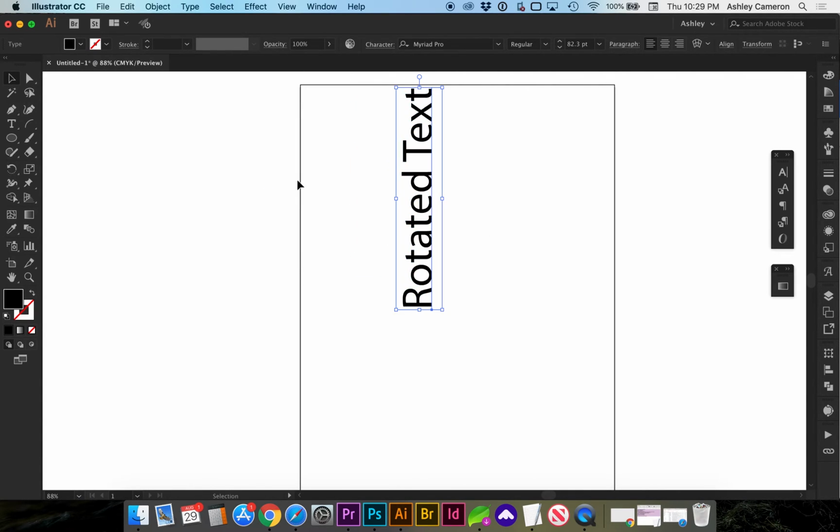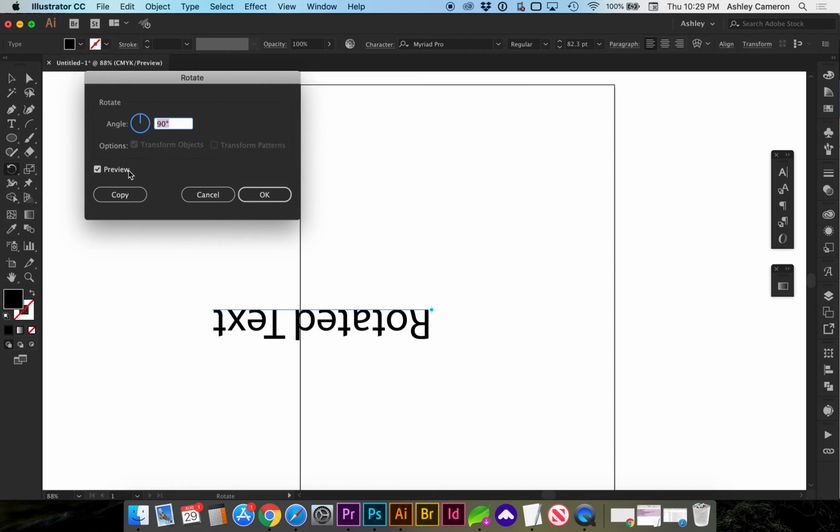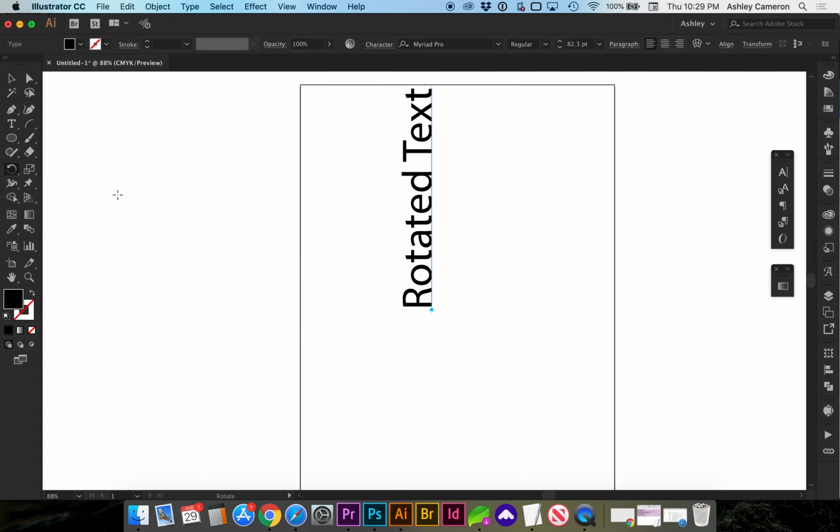You can also do a copy on the rotate. And if you want to duplicate that rotation again, you could do Command D.